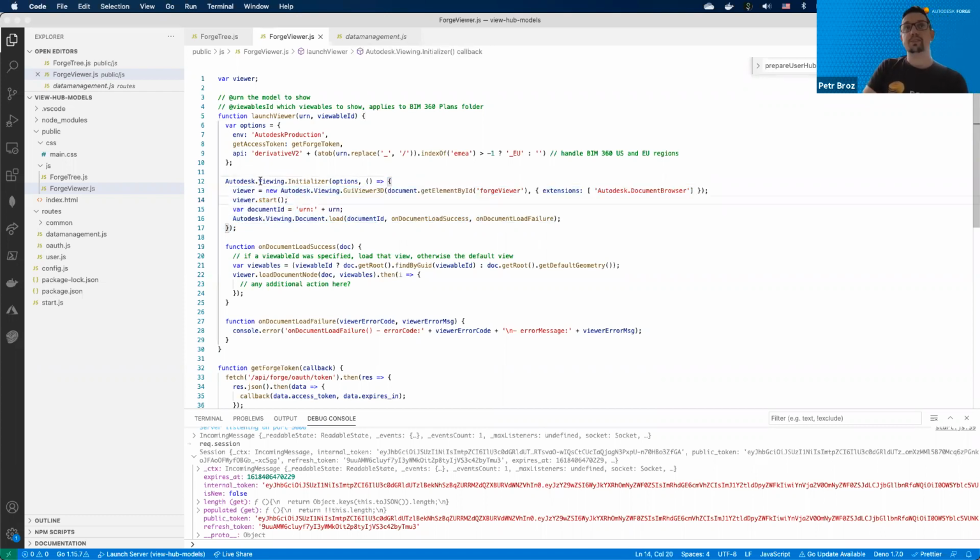And what we do there is we just create a new instance of our GUI viewer 3D. That's the actual instance of our viewer. And the first parameter to that constructor is the HTML element where you want the viewer to live, right? So we already prepared a div element in the HTML markup called Forge Viewer. So we're saying, we want you to occupy this div element. And then there are some additional property configuration options you can pass in.